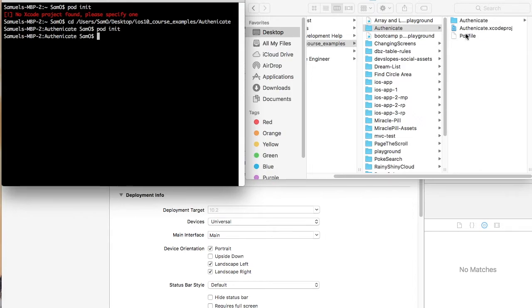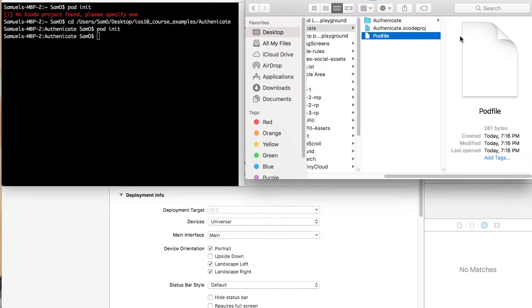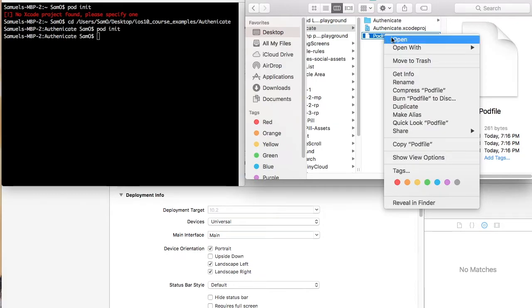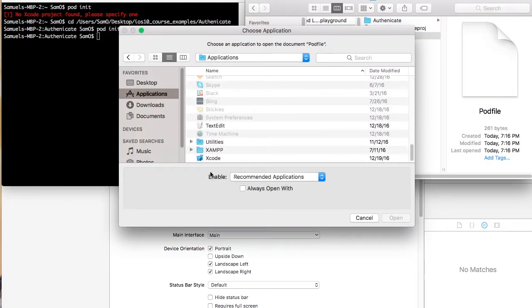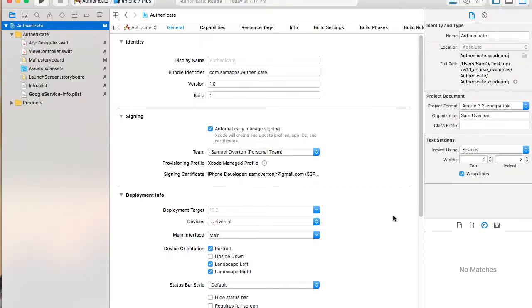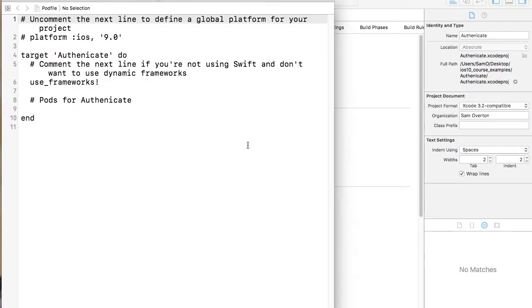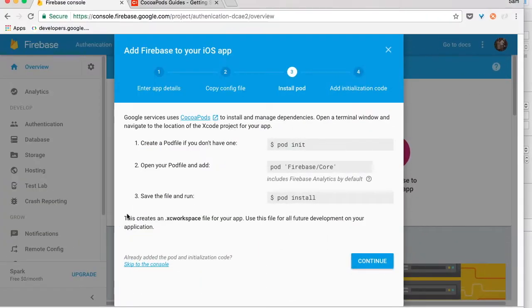And you see now that we have a pod file which it created, and so we do have to do something in that pod file. All you have to do is right click, open with, choose other, and I'll go all the way down to Xcode. Some people use other applications. Xcode works just fine.